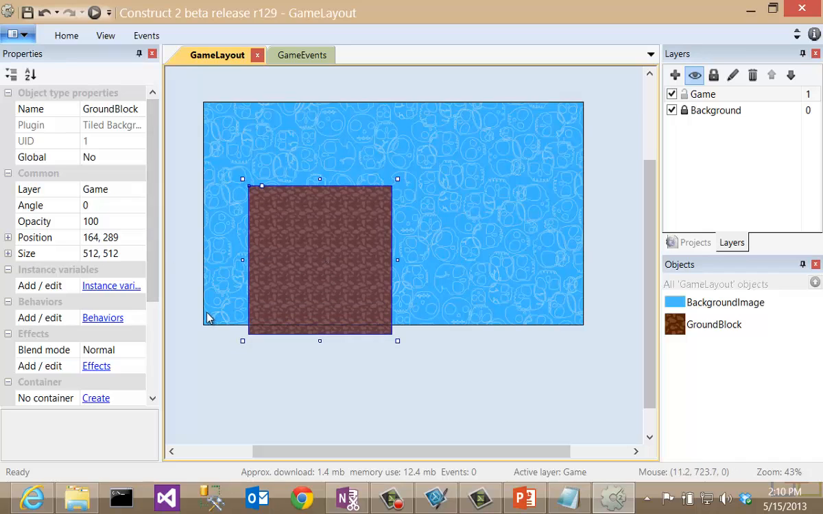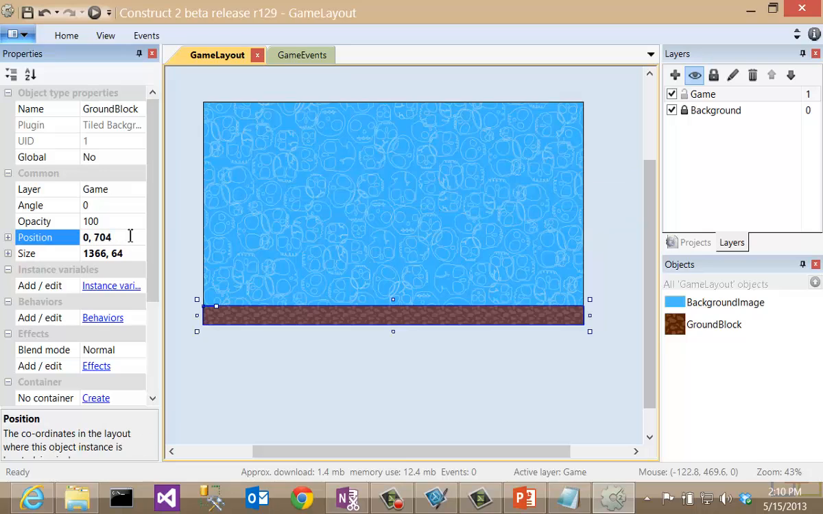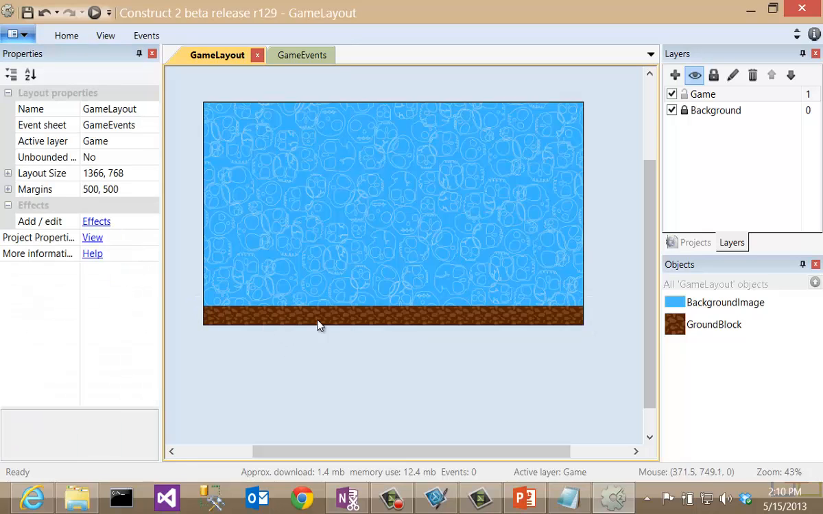I want this to basically be a little 64 pixel wide, or sorry, high block that spans the width of my window here. So the size is going to be 1366 by 64. And then the actual position for it, we'll have it 0 along the X and then 704 down along the Y. And so that puts it right there along the bottom of my screen. Now this is going to be the ground that my platformer runs around on. And so ground, of course, is solid. That keeps the player from falling through it.